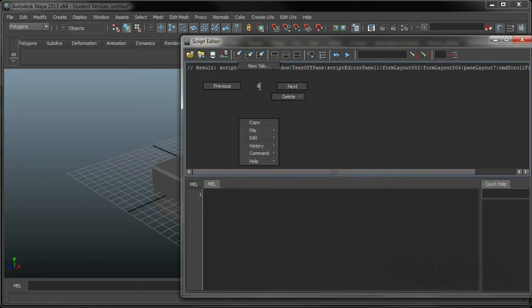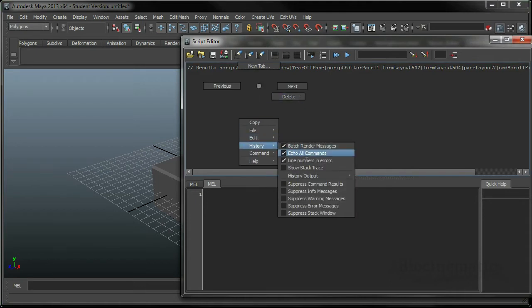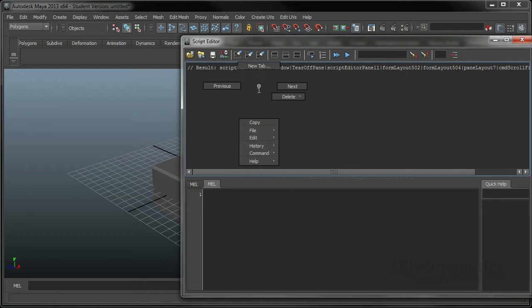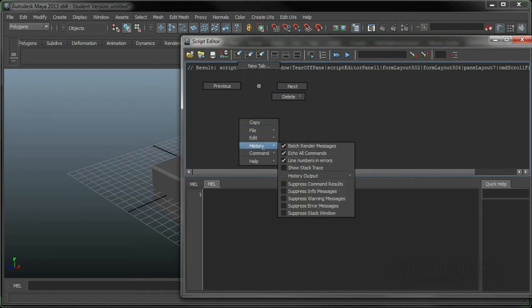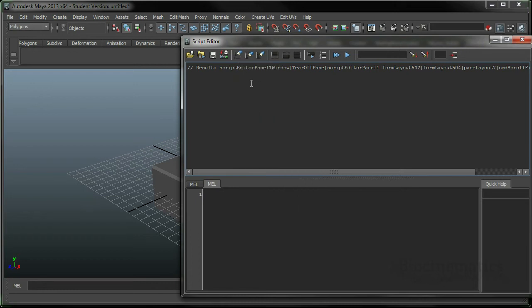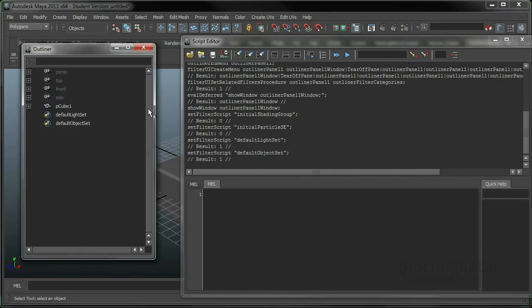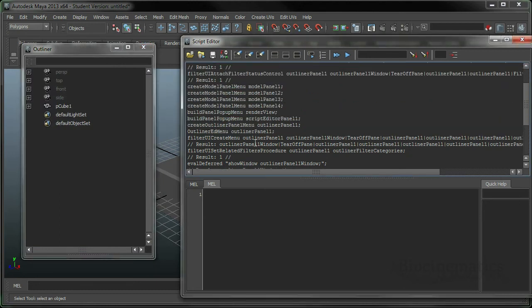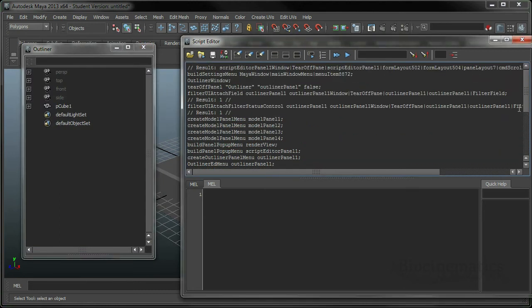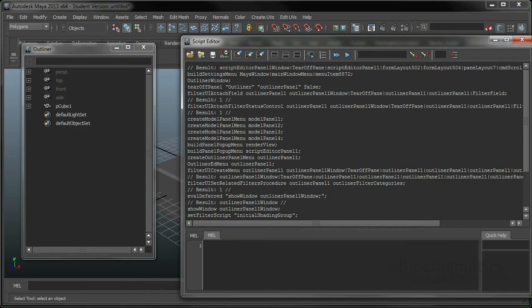We also want to make sure that we've got echo all commands, and I've just pulled up this marking menu by holding down the right mouse button down to history, echo all commands. We want to make sure that that's checked. And what that's going to do is it's going to output in the script editor every command that Maya is running in order to make the program work. So what's going to happen here is if we click Window, Outliner, we're going to see a whole bunch of text fill up our script editor here.